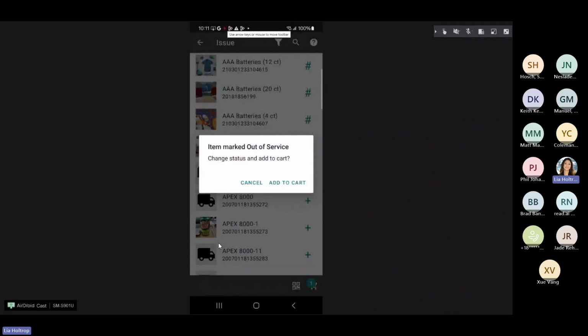Again, all you're doing is focusing on the barcode itself. That's what the camera is there for. You'll see on here, I purposely had this one marked out of service. So in this case, I've gotten a barcode, I scanned it, and it says that this item was marked out of service.